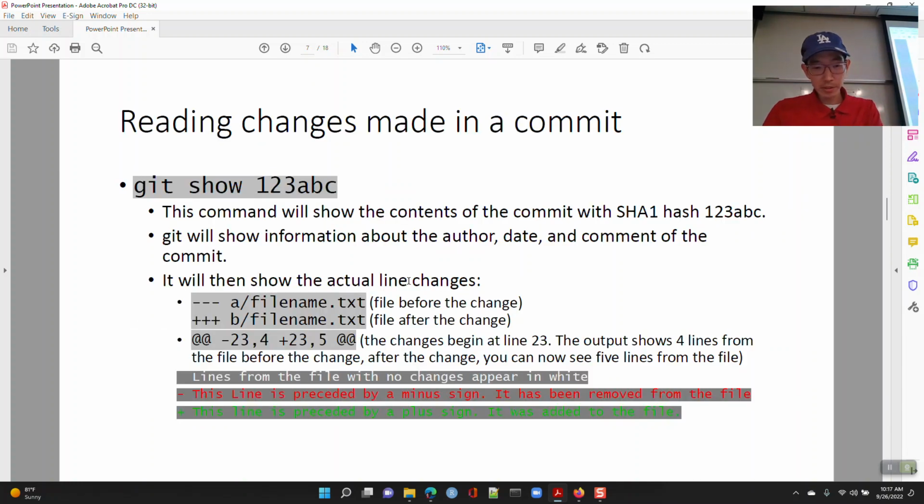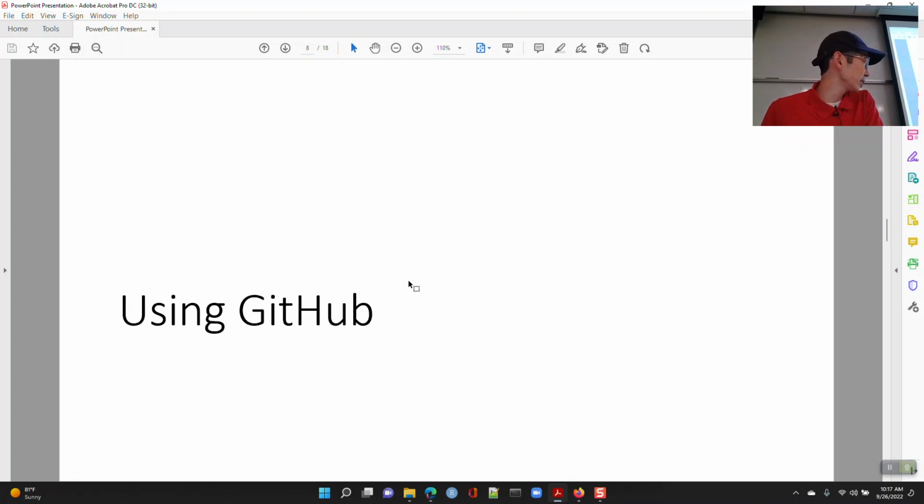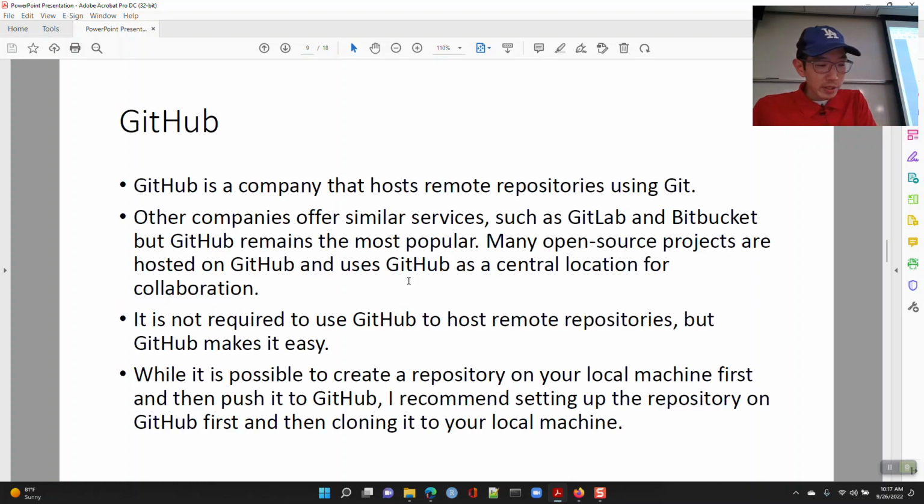I want to show you how to use Git and also how to use GitHub. GitHub and Git are not the same thing, okay? GitHub is a separate company that hosts a bunch of what we call remote repositories. It acts as kind of like servers that our computers can talk to, and that remote repository uses Git.